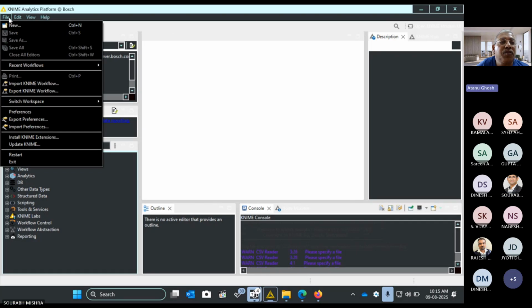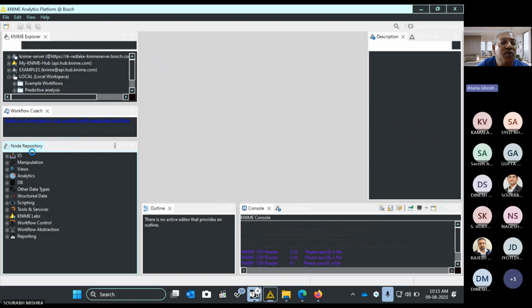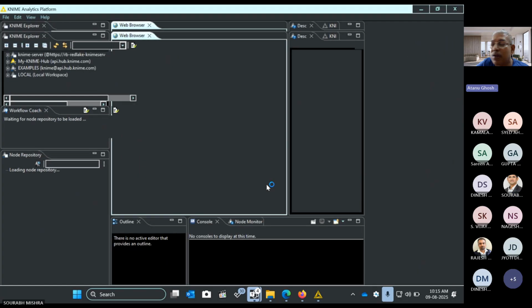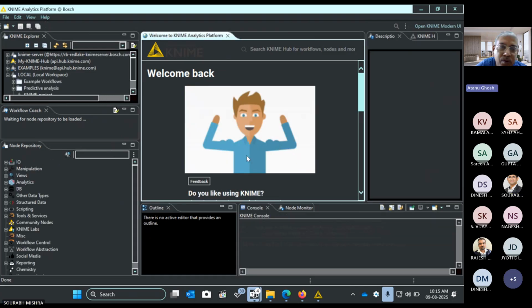So the filter option was not very visible. I'm not sure whether you will be able to change it from the front end or not. Otherwise, you can tell your IT to change the settings to light mode. Just a minute, I'm just restarting. Yes, because I had gone for the classic version. Let me find it out. Here, your build is March 27, 2024. Okay, so it's not very old, but slightly old.